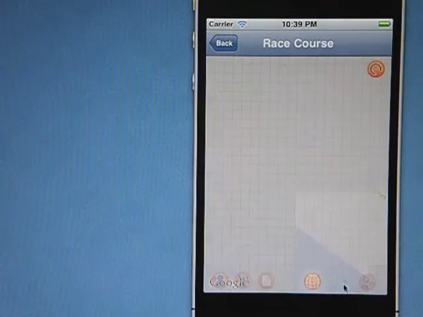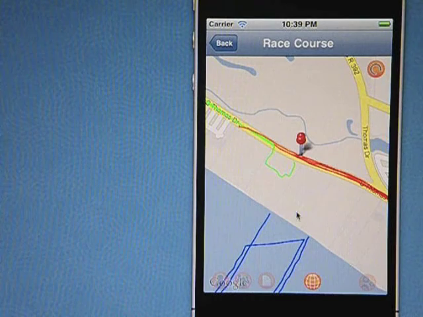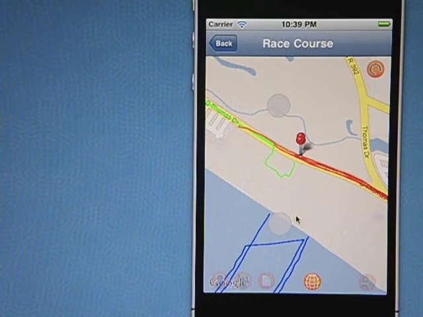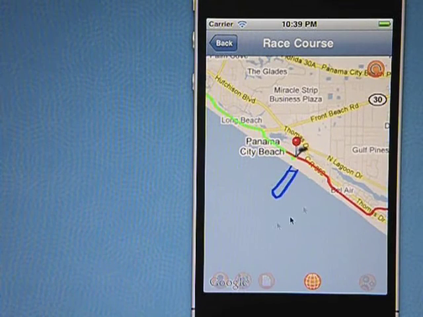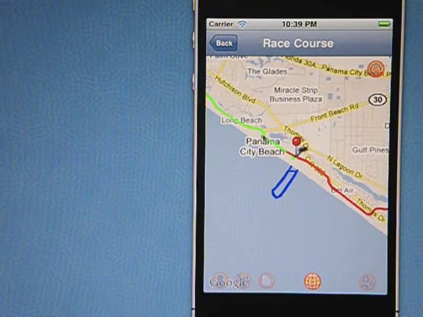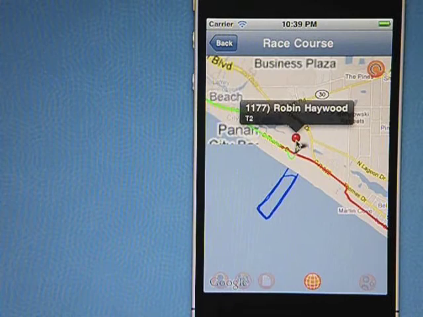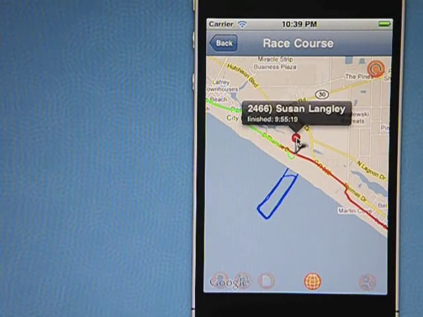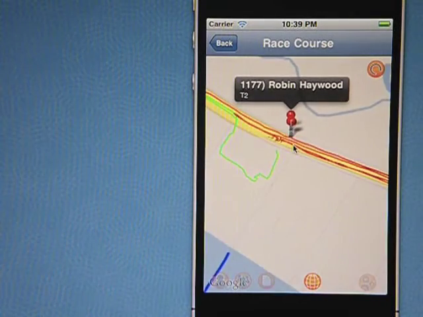The map functionality hasn't changed at all. You still see a pin for every athlete in your watch group. You can zoom in and out. You have the swim in blue, the run in red, and green for the bike part. So nothing really has changed there.